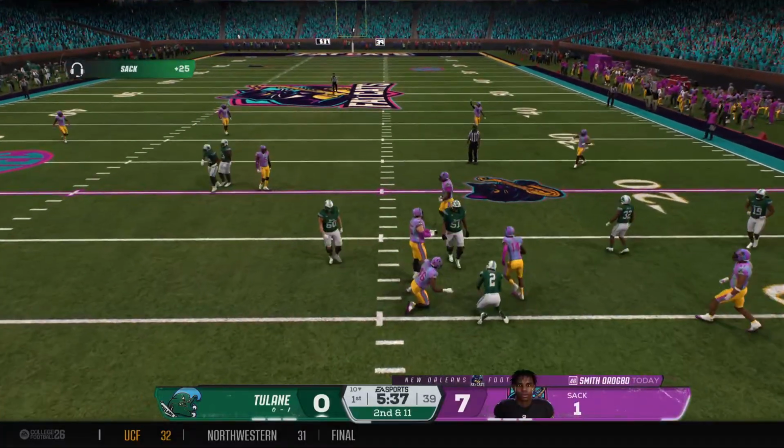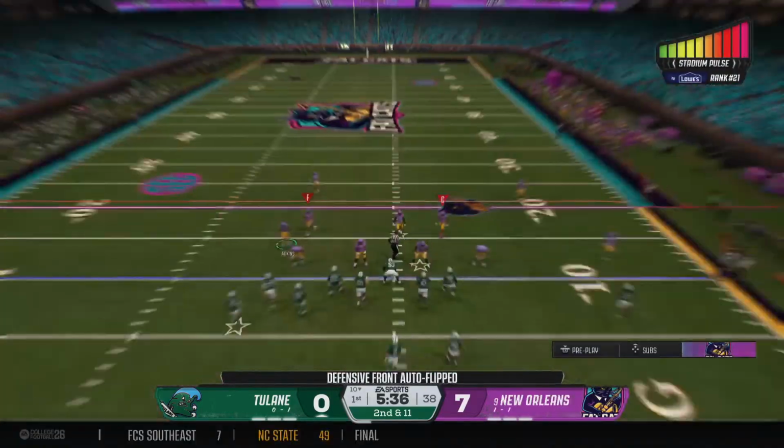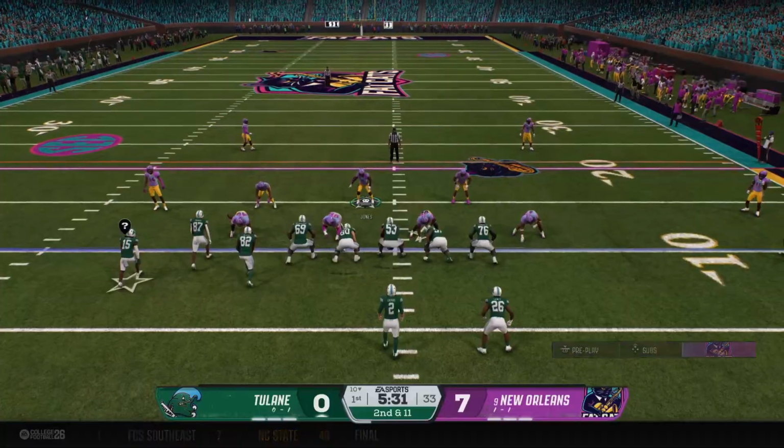And the defense makes a play, sacking him back at the 10. Listen to this crowd just shaking the girders of this place, trying to help their defense.